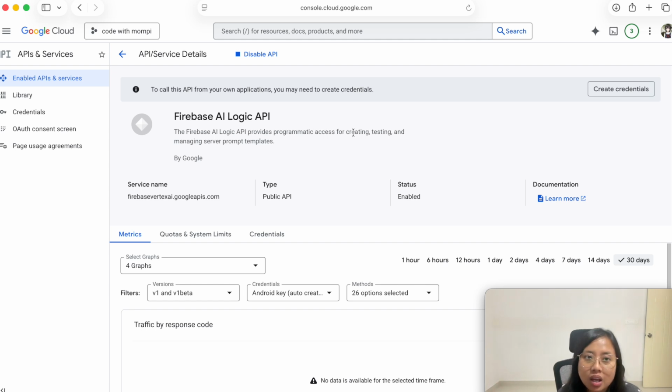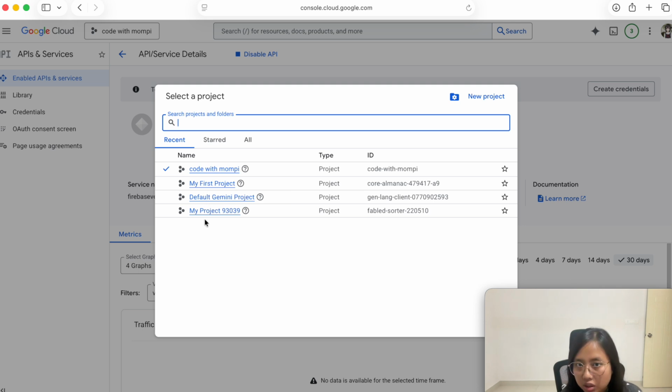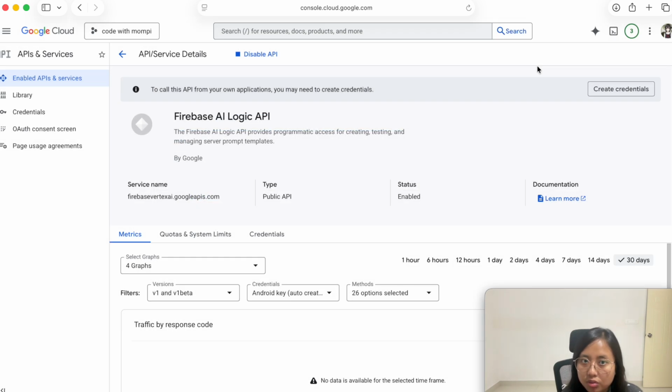thing from scratch. Also, do make sure that when you come to this website, sometimes it tends to go to some other project rather than your required project. So make sure that this is the project that you want to enable your Firebase AI logic. I have made this mistake because they gave the link, I clicked on the link, it would redirect me to some other project. I didn't notice this section. So I was like, okay, why is it not getting enabled? Why is it showing the error that it's not enabled yet? Then I got to see this part.